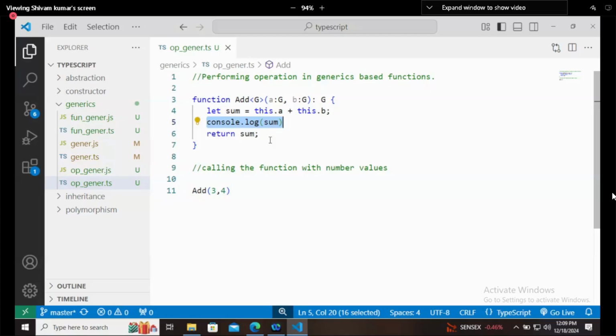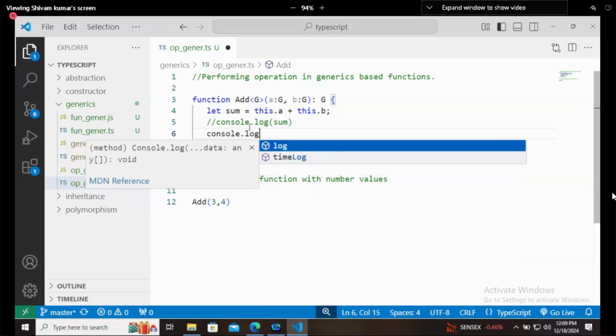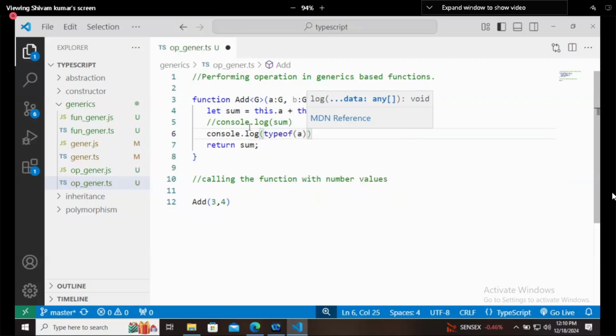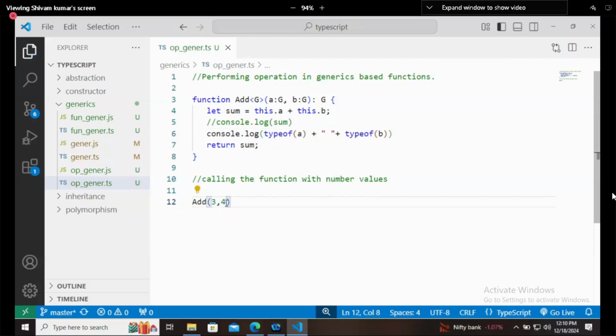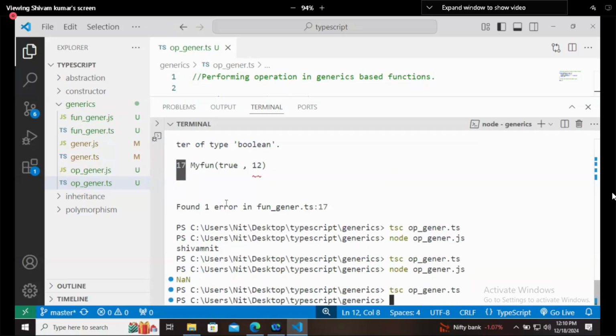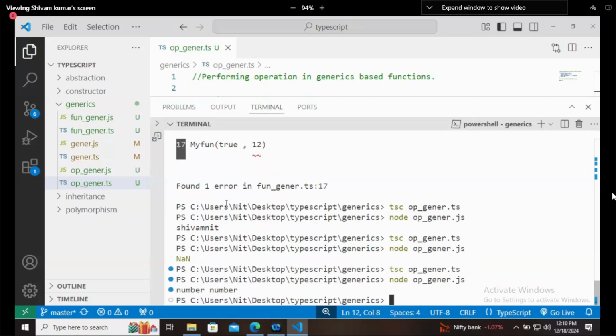It was not that easy if you were thinking so, right? Why is it saying it's not a number? Now who is not a number: sum, A or B, which one? We are giving number values, but it is saying it is not a number. So I will comment out this part and check the type of A and B. Here I will write console.log typeof A plus typeof B, and whatever value I give, it should tell me the type. For A and B both, it is saying these are numbers. Then why is sum not a number?